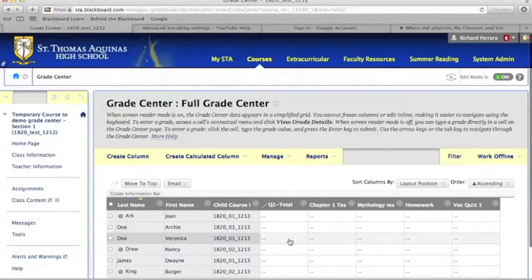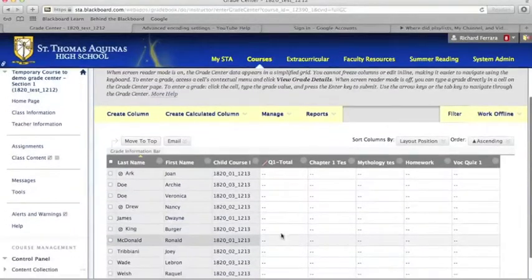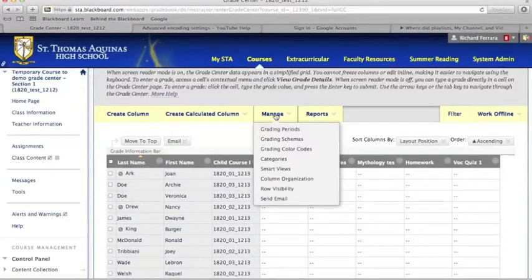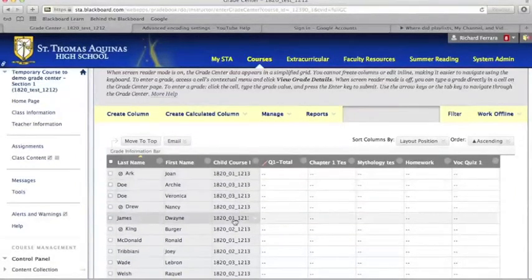And you'll see in your full grade center the child class ID. If this column isn't showing, you just need to go to Manage Column Organization and unhide it from yourself. This will tell you the sections that the students are in. The middle two numbers are the section number. Now these may or may not indicate your class period.